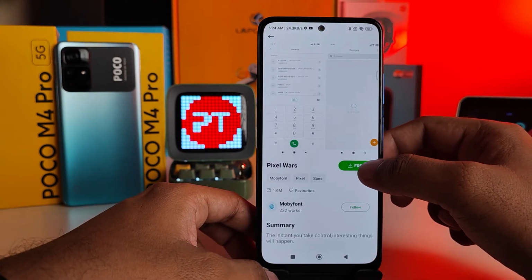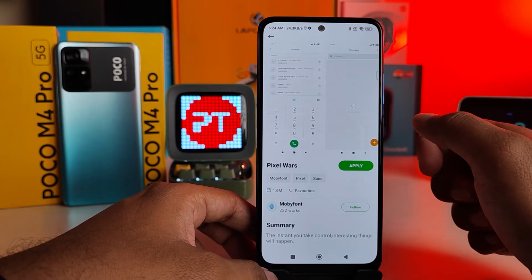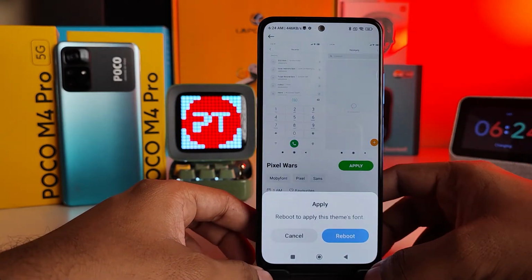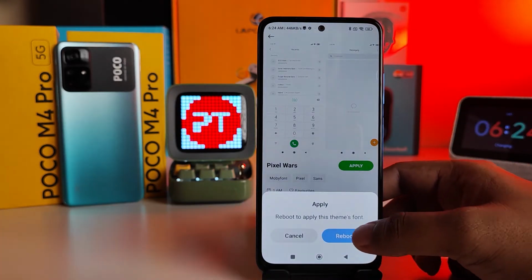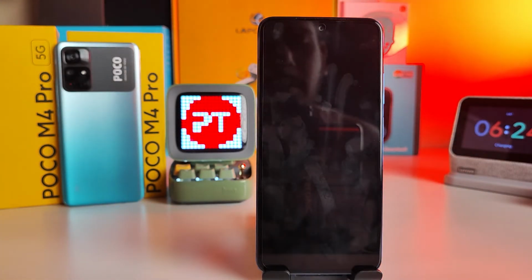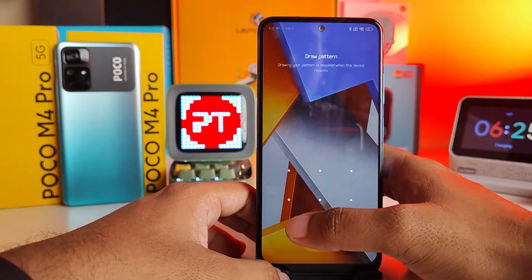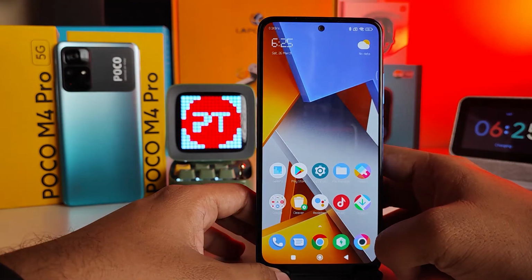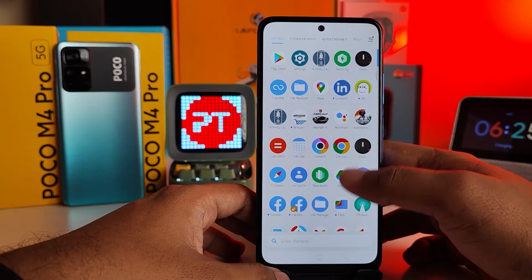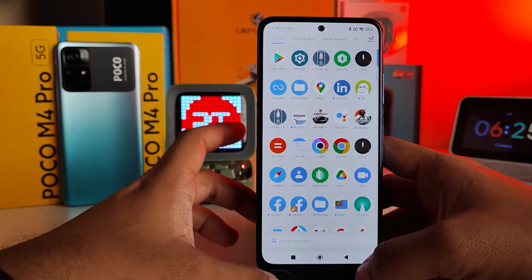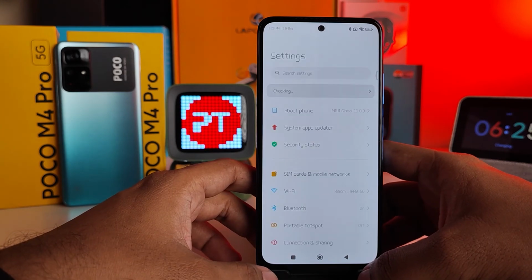Then you need to click free and click apply. So in order to apply the font, you need to reboot the device. Then click reboot and wait for a few seconds. It will reboot. Now you can see the new font is set successfully.